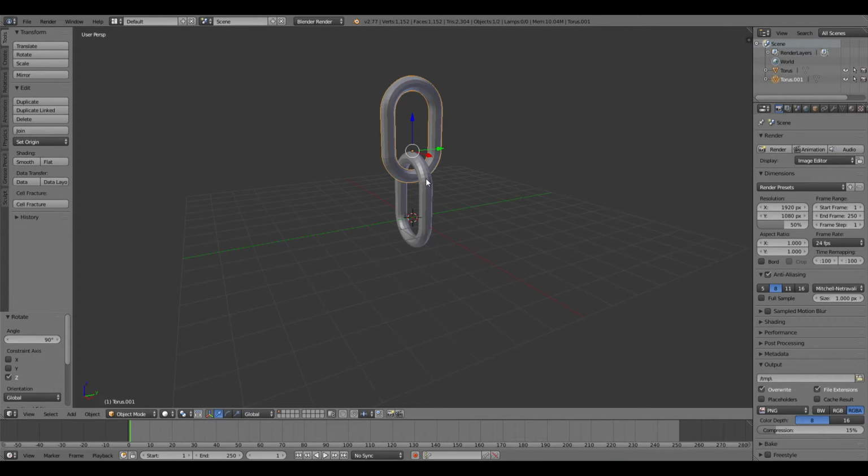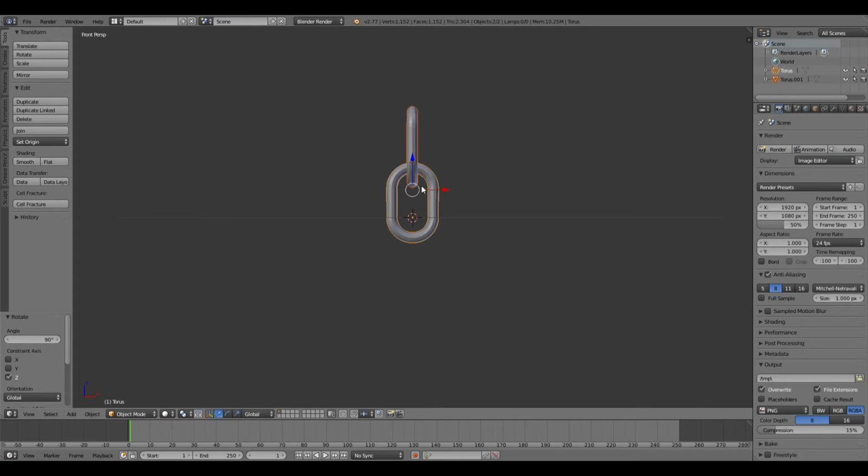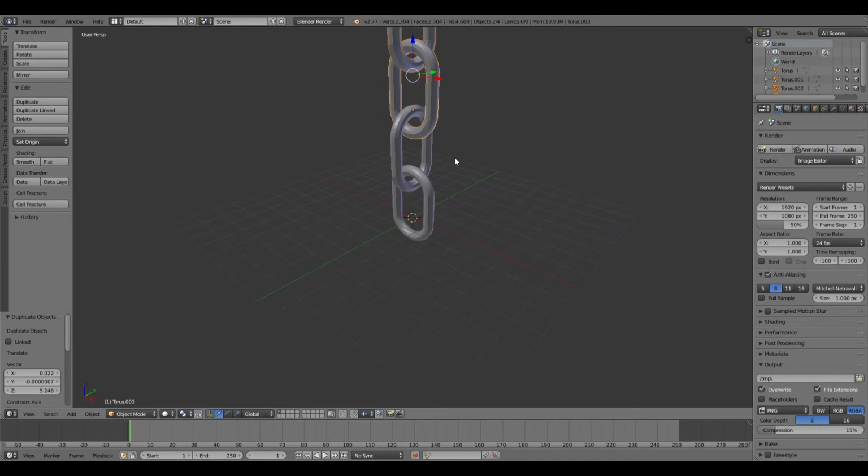Then you want to hold down Shift and select both of these. And then you want to do Shift D and duplicate both of those. And then once you have that, you want to hit Shift R to redo your last action, and then keep doing that until you have a pretty long chain. So just keep hitting Shift D.